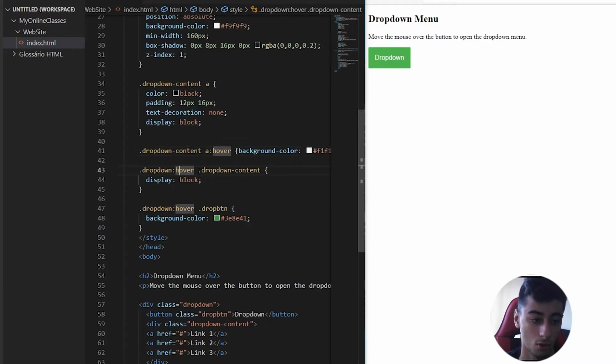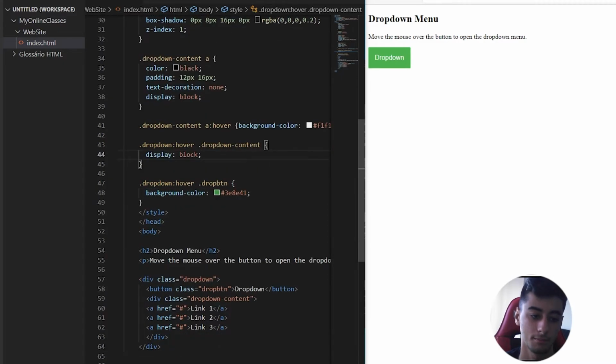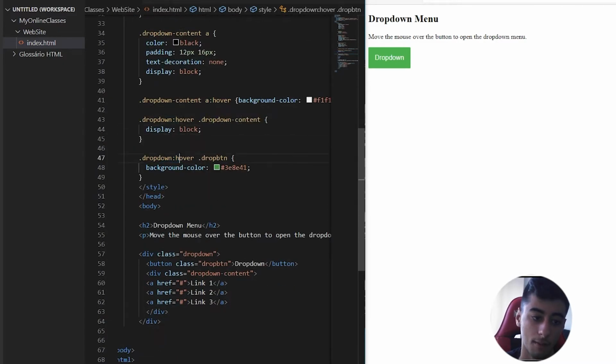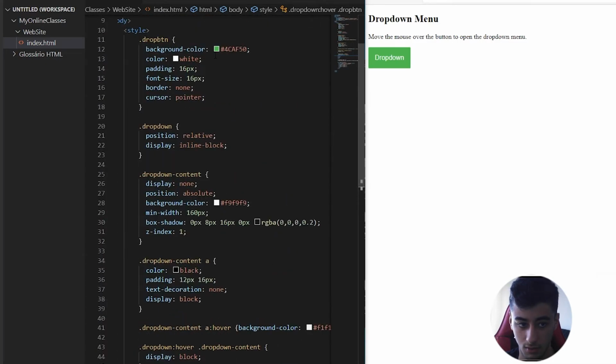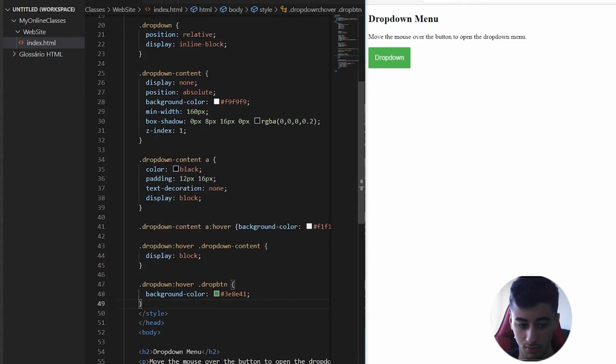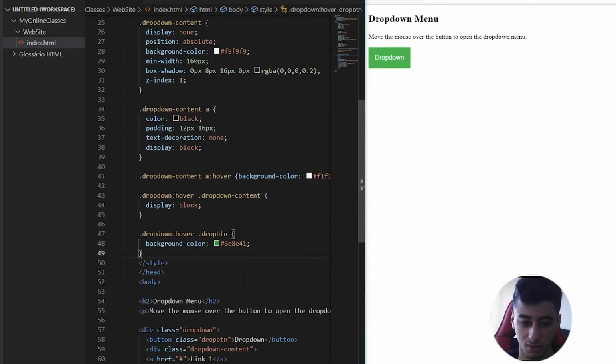The dropdown hover dropdown content, what is it? When you hover the dropdown, the content will be changed to display block. It will appear. Now, when you hover the dropdown, the drop button will be slightly darker. As you can see here, it's green, but here it's slightly darker, so you can see the change.